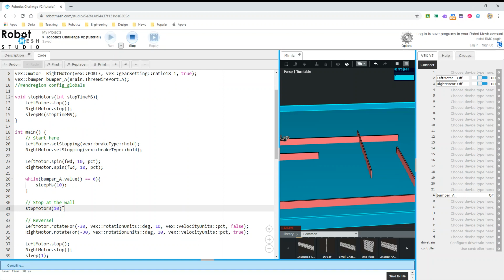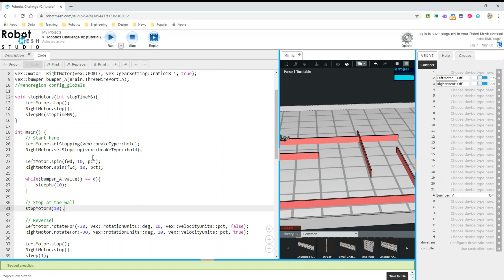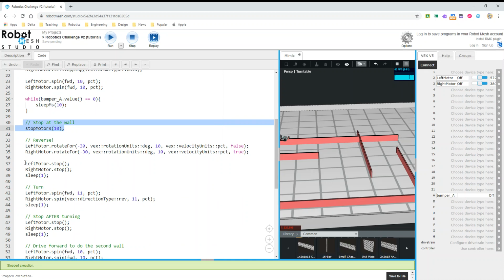So now I'm going to test it to make sure it works. This is the first time it stops. It should do this. And it bumps. And it works. So now I know that I can take this, and anytime I use the stop function, I can actually replace it with the stop motors function. But it would depend on how much I want it to stop for.